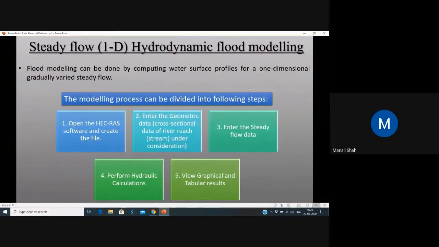Okay, so today's topic is steady flow one dimensional hydrodynamic flood modeling. Again, I am telling that we are going to model a flood, which means we are going to represent a physical existing condition of flood on a computer or a software, and the flood is steady as well as one dimensional.